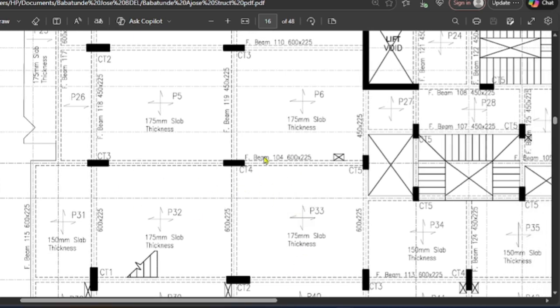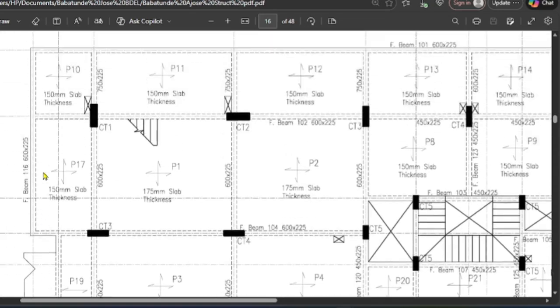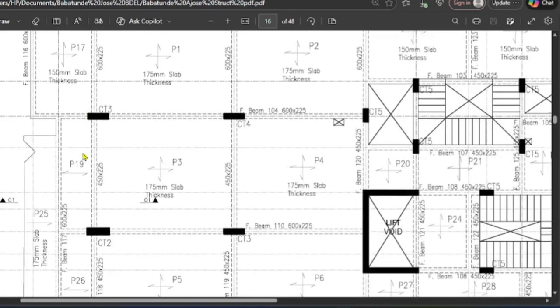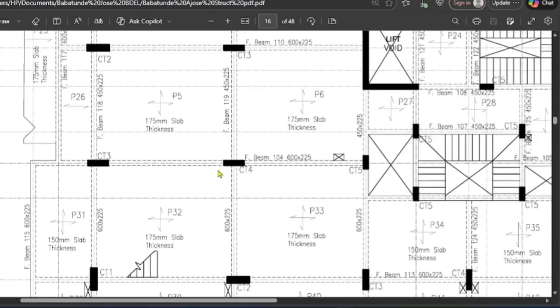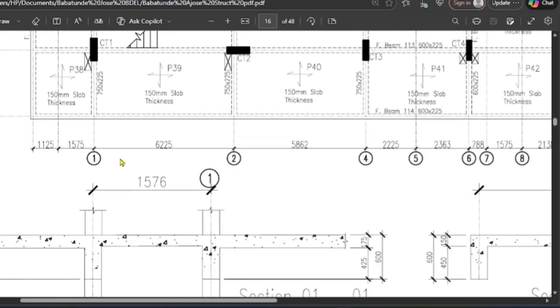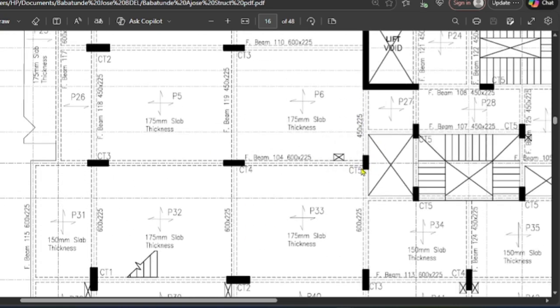So the beam is a continuous beam, as you can see. It has three supports sitting on three columns, and it has a cantilever beam outward as well. That is 2.7 meters outward. So the continuous beam with the cantilever. So this is B line 4, 2, and 1. It has B line 4, B line 2, and B line 1.